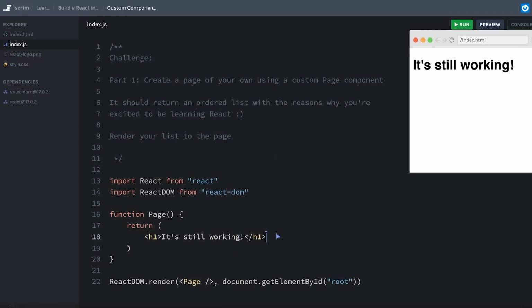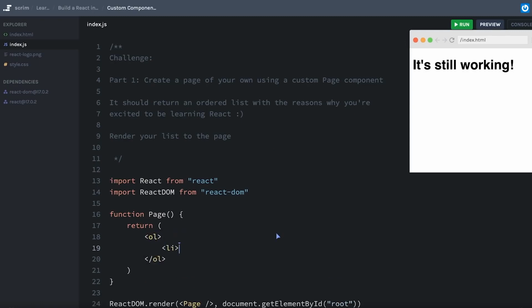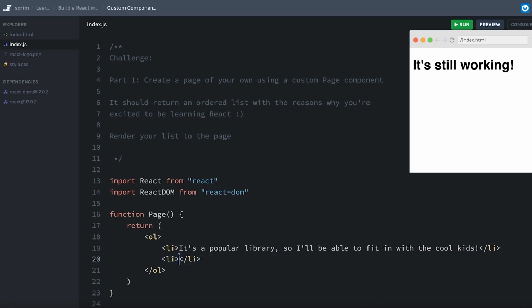Okay, so now the next part. We are going to turn this into an ordered list, and we'll just put a few list items in here. And let's see, these are reasons that we're excited to be learning React. Maybe for one, it's a popular library, so I'll be able to fit in with the cool kids. This probably has a pretty loose definition for what the cool kids are, but that's okay. Okay, we'll put a second item here.